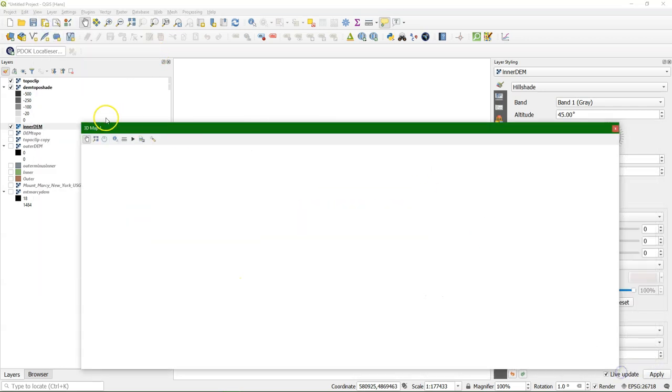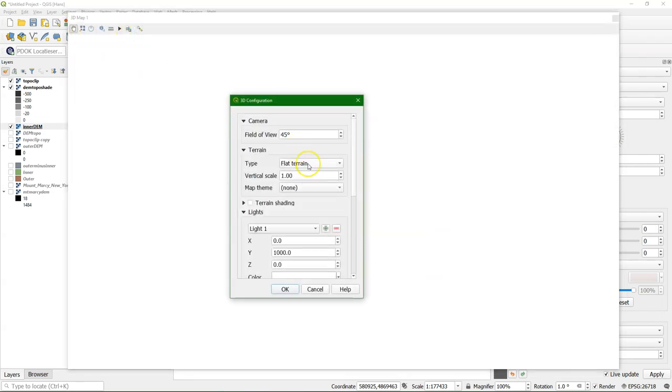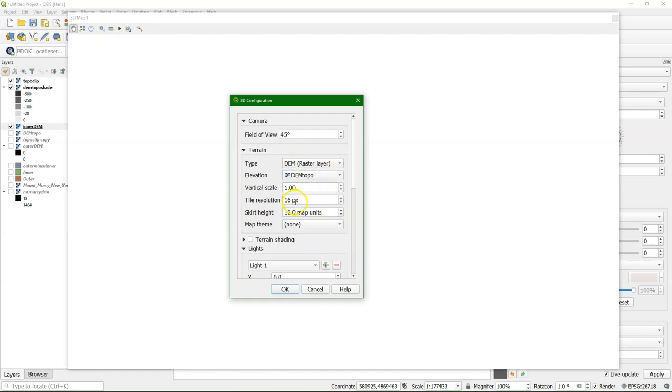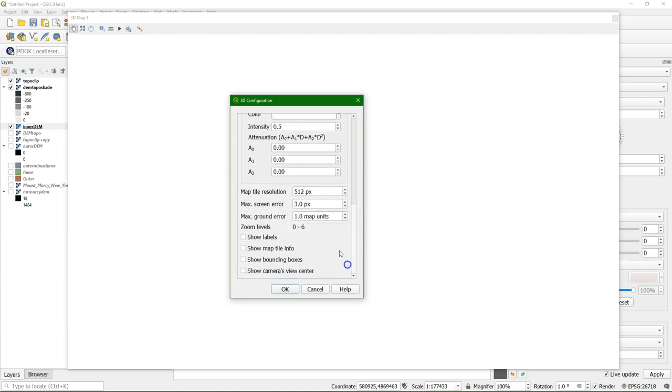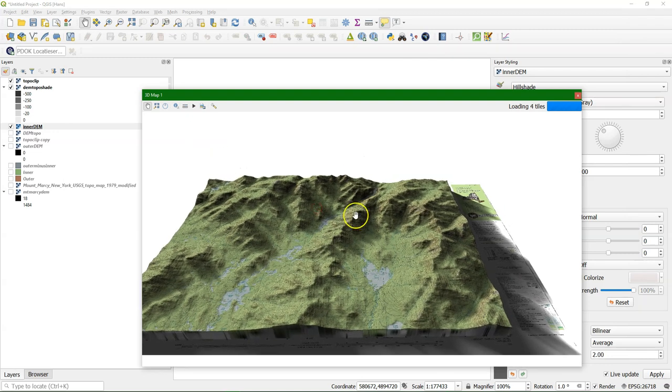I can open a 3D view. Change the settings. And there is the result.